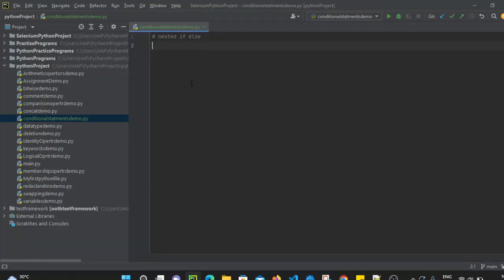Now let's see the nested if else as well. So what is nested if else? Nested if else is nothing but multiple if else statements we can use inside each other, depending on the conditions. So now I'm going to define one program. Let's say a equals to -10.